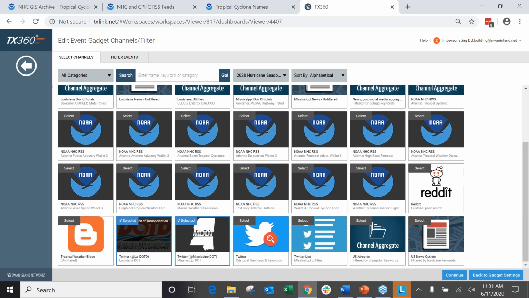In addition to this ground travel, I'm going to grab a US airports aggregate channel, which are official updates from each of the airports across the US. Sometimes hurricanes will have travel impacts across the entire country, so I like to keep this wide open to all of the national airports. It's also been pre-filtered for disruption keywords, so cancellations, delays, that kind of thing.